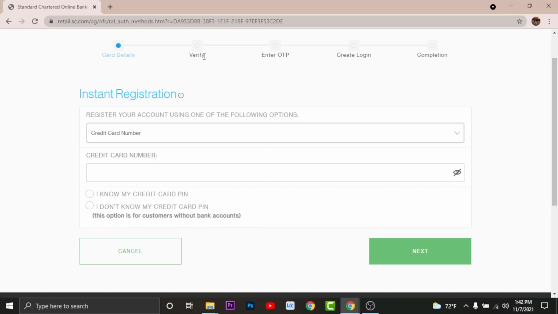Now once you enter your mobile number, an OTP will be sent to your mobile. Enter this OTP in order to verify. Then you'll be taken to the login page where you have to create a unique username for yourself and then set a password. Once you are done creating a username and setting a password, then go and tap on next.